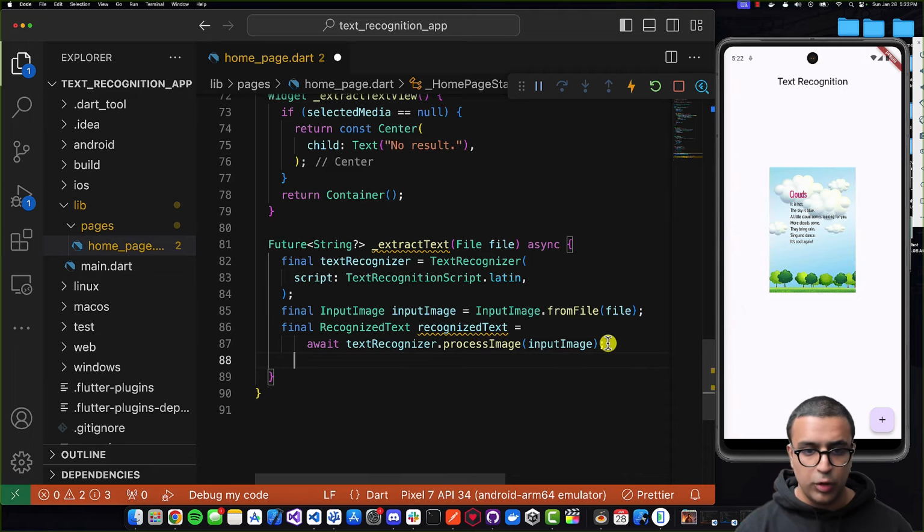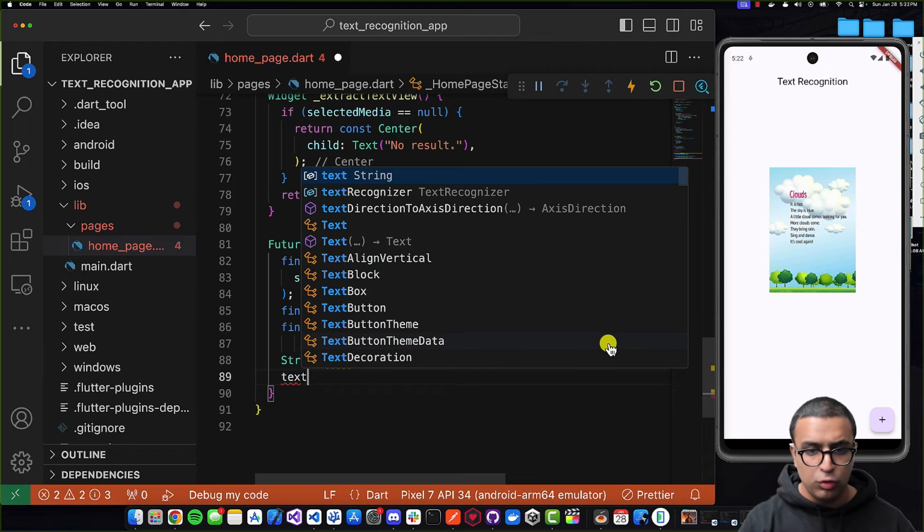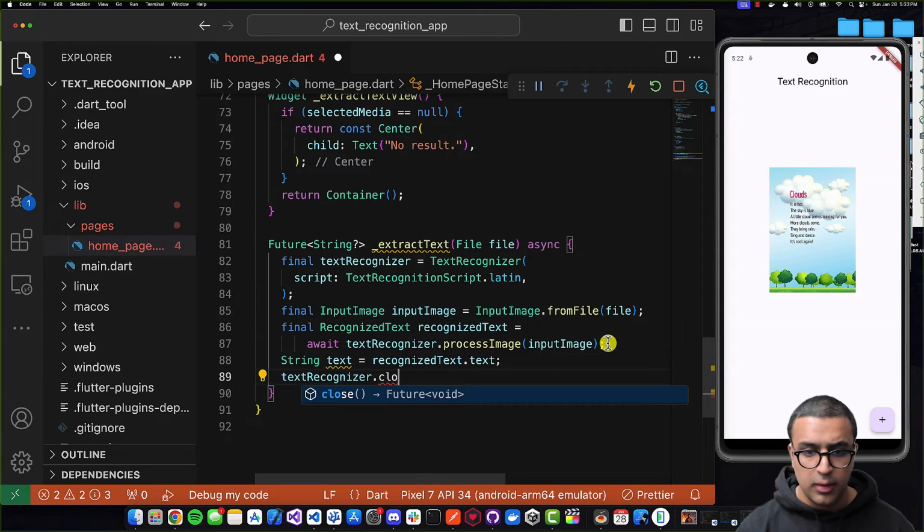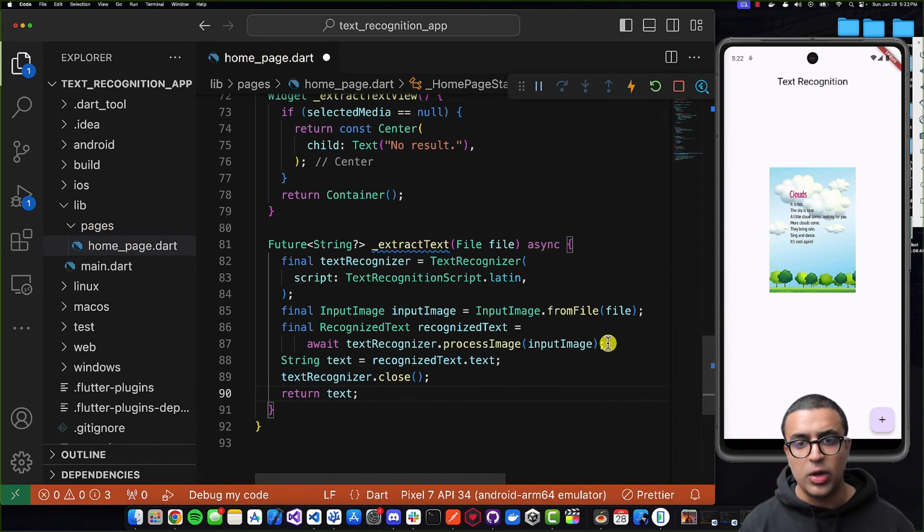So the last thing that I'm going to be doing is creating a new variable of type string called text and setting it equal to recognizedText dot text like so. Then I'm going to close my text recognizer to save on resources and prevent a memory leak, and finally I will return the text like so and do command save.